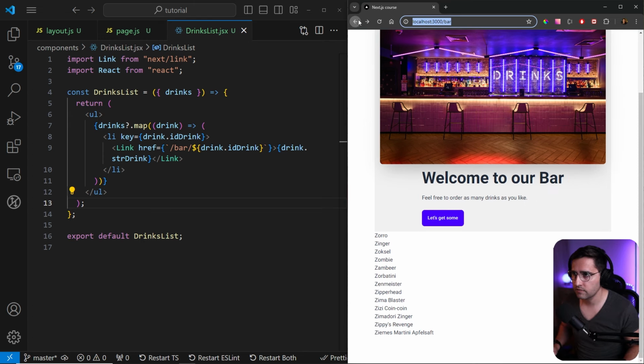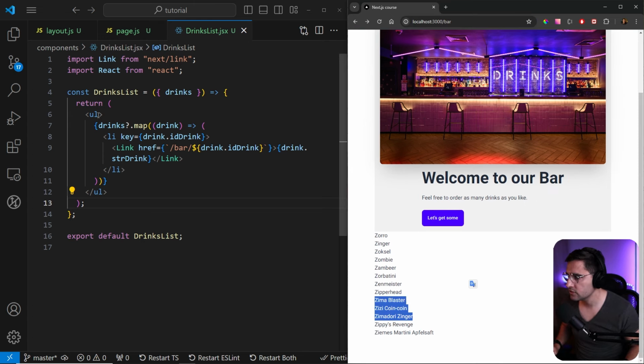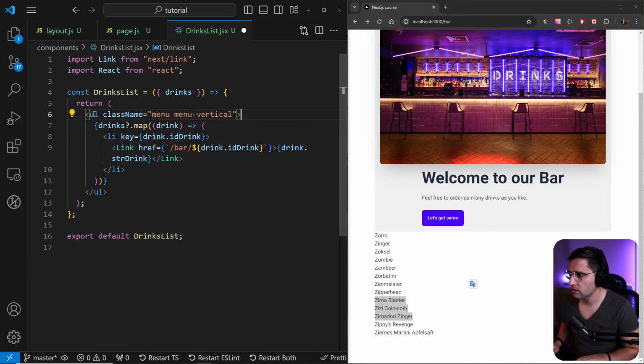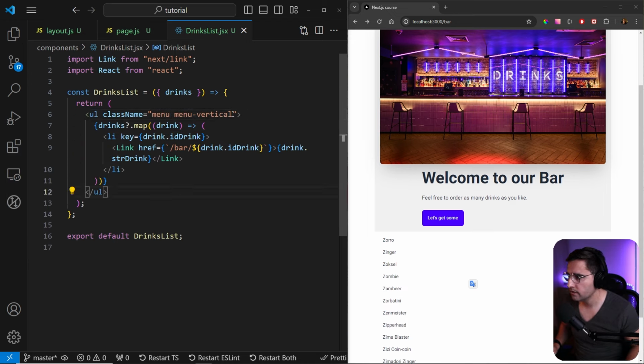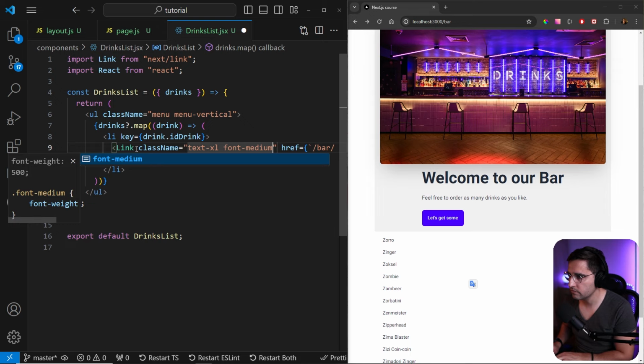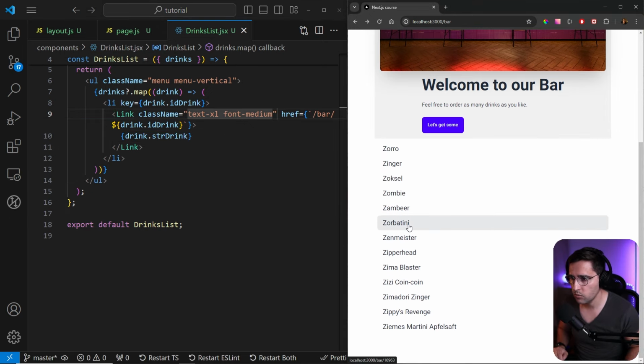Now let's add some styles for our drink list. So let's add some classes to the unordered list. Let's create a className, and let's add a menu-vertical, like so. And let's add some classes to the link itself. So let's update the font itself. Let's add text-xl, so it's a little bit larger. And let's add font-medium, like this. And now it looks how I want it.